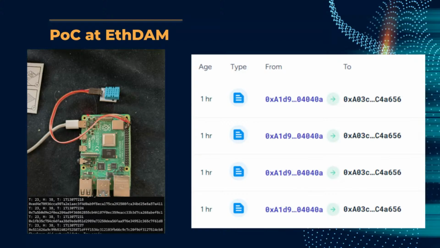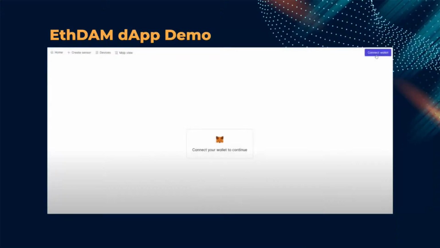This is a proof of concept device that we have quickly built at the ETHDam hackathon. It's just a Raspberry Pi with a temperature sensor, and it measures temperature and humidity. And on the right, you can see the transactions where it actually publishes this data on the Oasis blockchain. And now back to Mirlen with a quick demo.